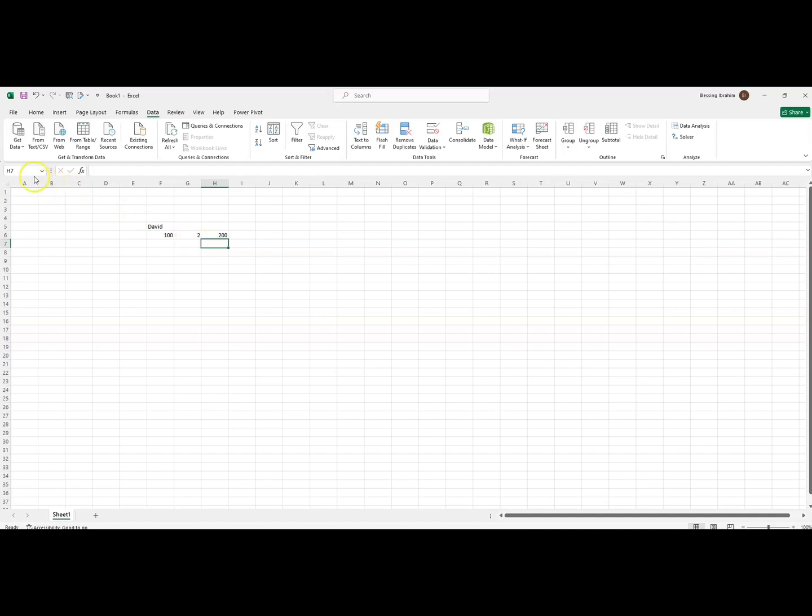So the next thing is the name box. The name box displays the cell address of an active cell. Currently, I'm selecting the cell, so it's showing me the address that it is H7, which means the cell is on column H and row 7.